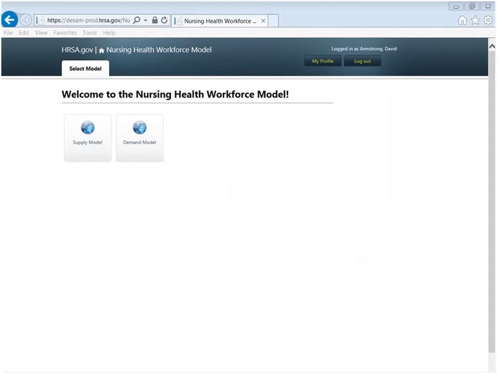Now, on the other hand, if you click the HRSA.gov button right next to it, you're going to go to the front of the HRSA website, and so you'll be kicked out of the model. So be careful with that one. And of course, on the upper right, you'll see a My Profile button. That's where you can change your password at any time and take care of some other administrative functions.